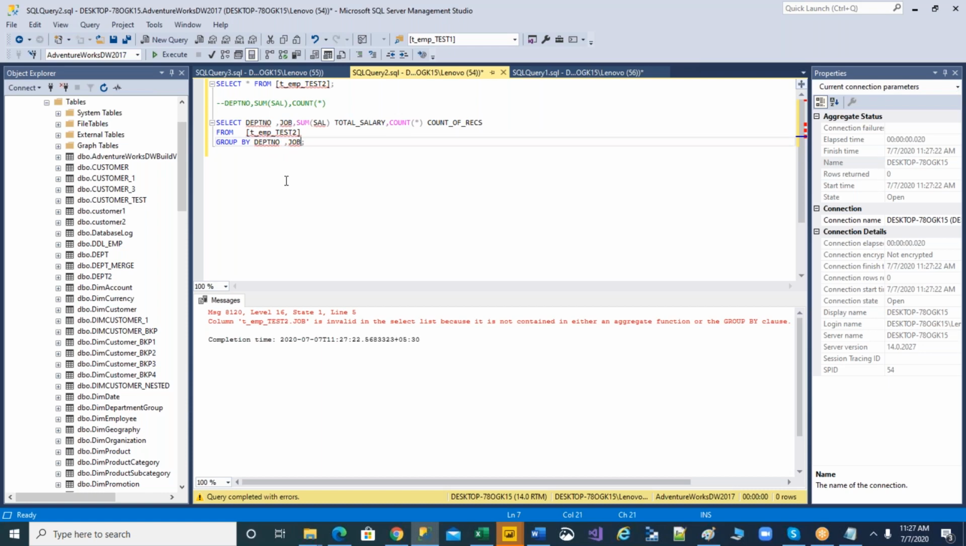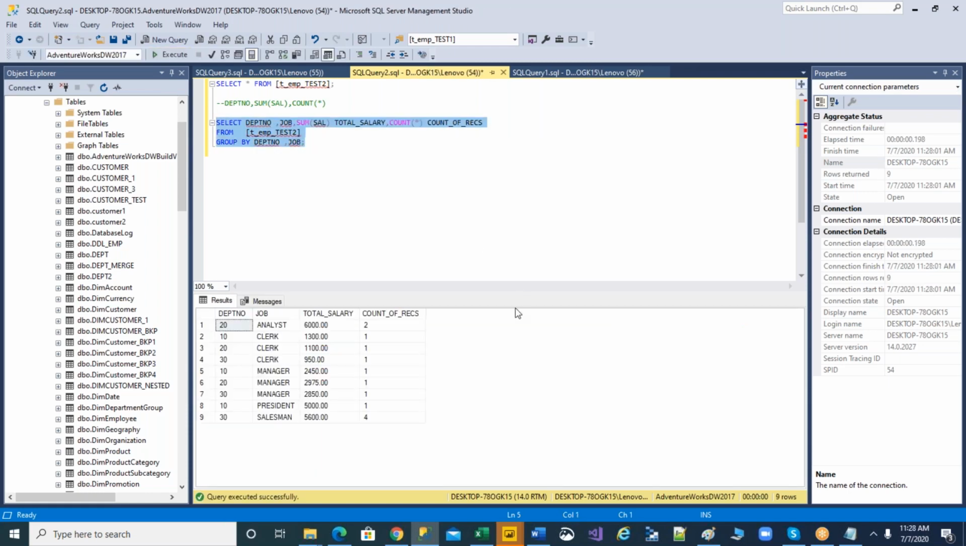If you are able to see two columns, you have to simply copy and paste them in the group by. If you have three columns, you have to do that as well. So if you see the result of this, see, this is how it is going to be.